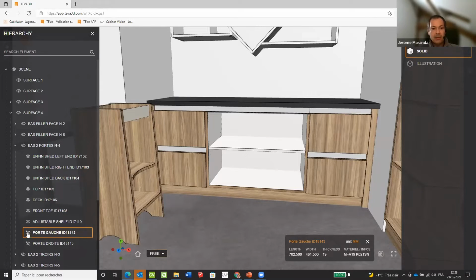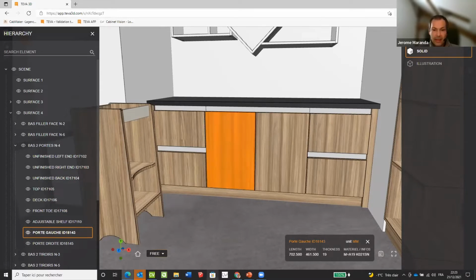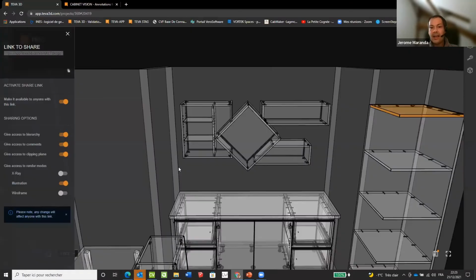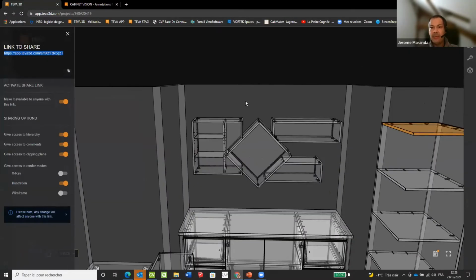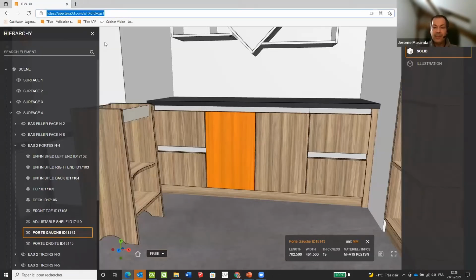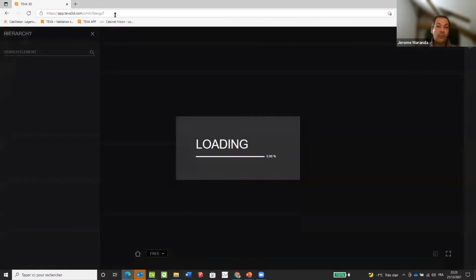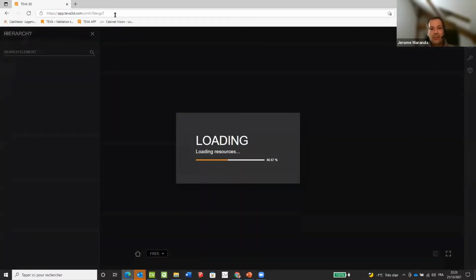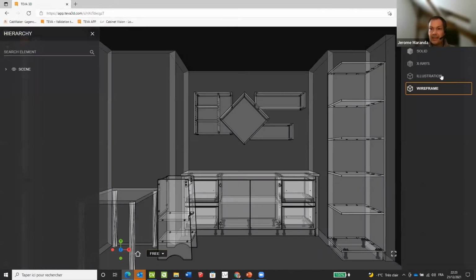Okay, so now if I go back to Chrome where I had my project, the full one within my app, I can decide to open the full render mode, the full functionalities. If I go back into Edge, I just have to refresh my project, and now I will see that I have full access to the render modes, including the wireframe X-ray.